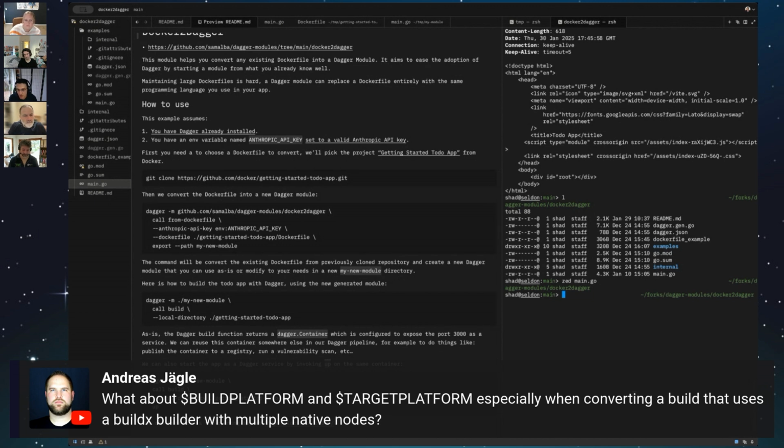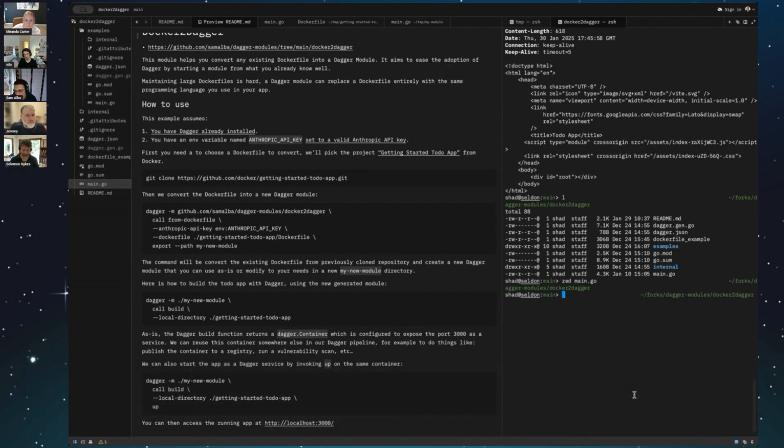It actually implements arguments, also build arguments, pretty well. It translates that into arguments to the Dagger function. So yeah, give it a try.